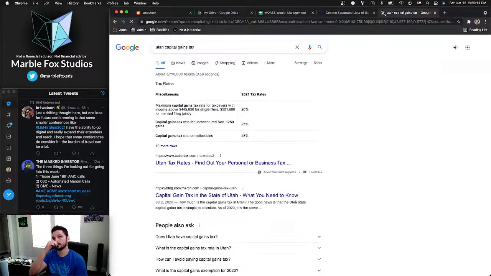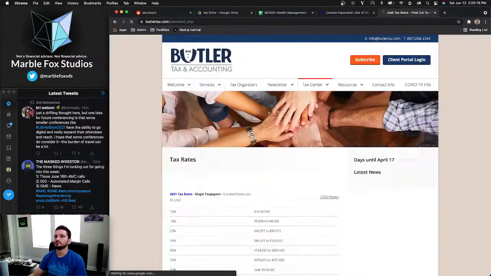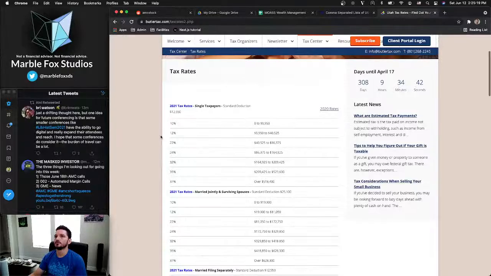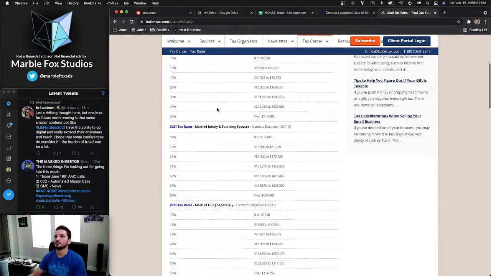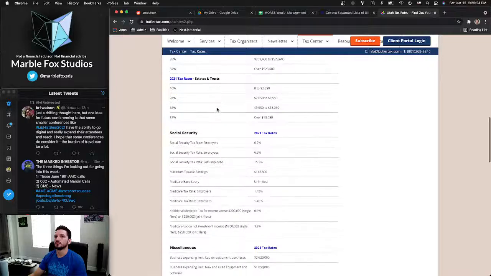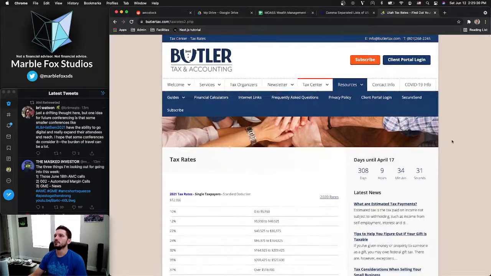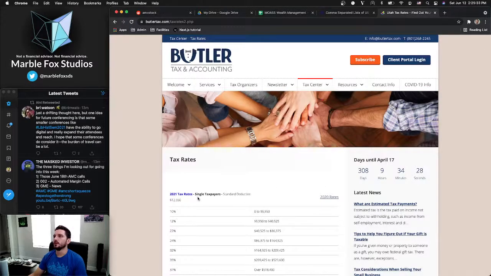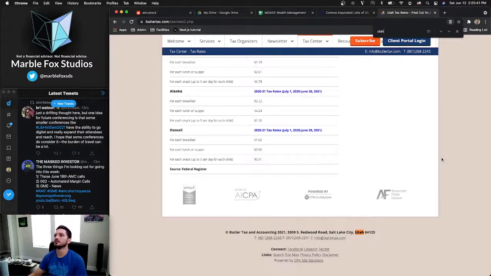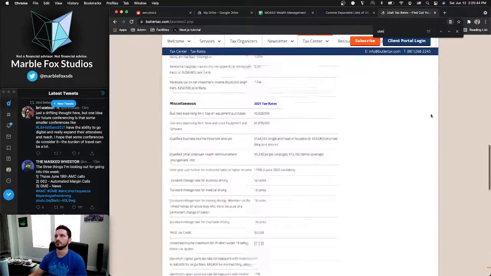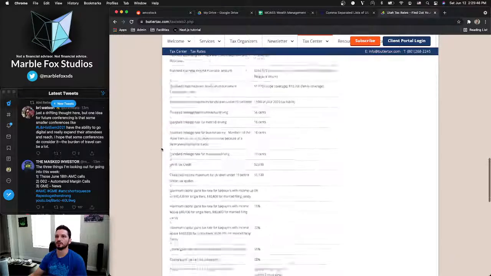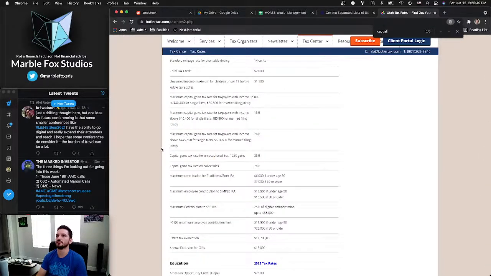So if I have Utah selected, what I want to do is get Utah capital gains tax. States and trust, Social Security, miscellaneous. And is this? So it said state of Utah on the link, but I'm not seeing Utah anywhere here. Oh, it's because this company just operates out of Utah. That makes sense. So let's do capital gains.